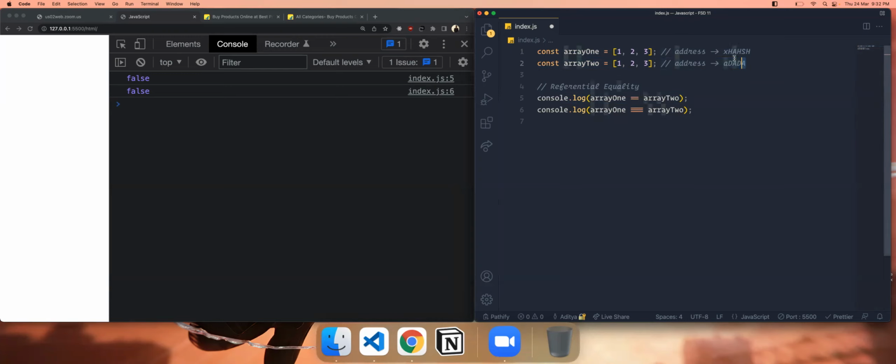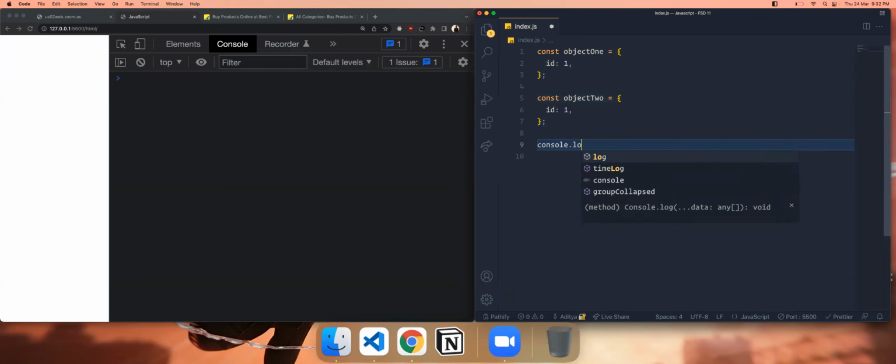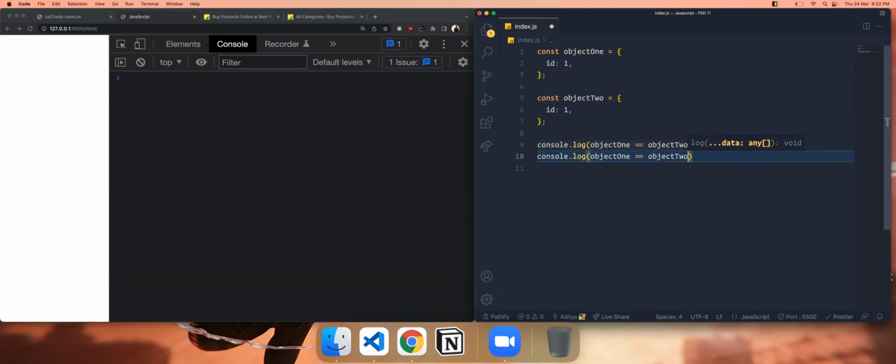These both are not the same, and hence both of these will be false. Let's say we create two objects. Object 1 will have ID 1, and object 2 will also have ID 1. Like I told you, if you do object 1 double equal to object 2, or triple equal to object 2, we get false in both cases.